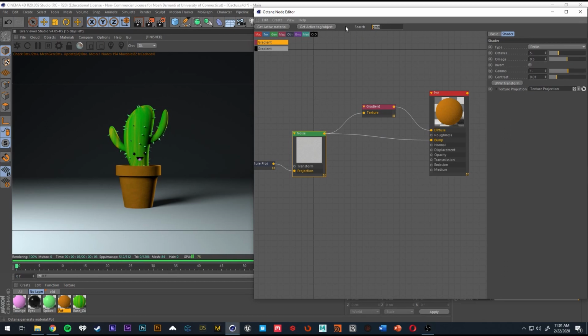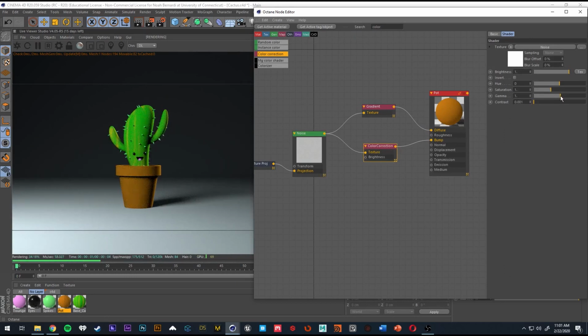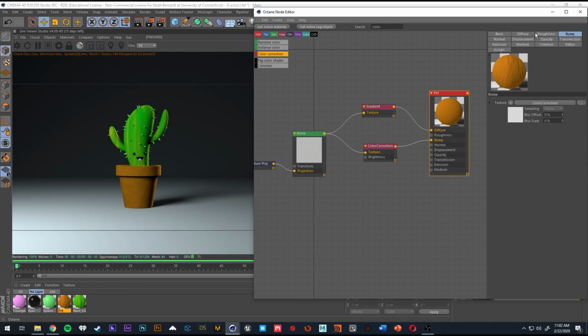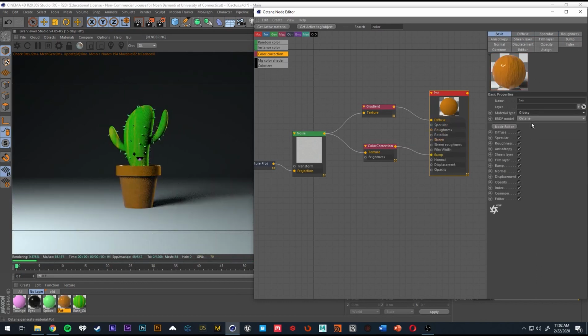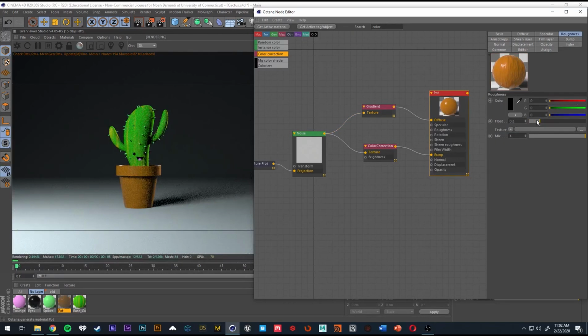deviations. We can add in a color correction node to our bump and increase the contrast. So now we can really see it pop, but we don't want it that much. So let's tone it back a lot. Great. We might want to see what it looks like if we use a glossy material. Add a little roughness. Nice, we get those nice highlights here in the front and back. It's looking really good.